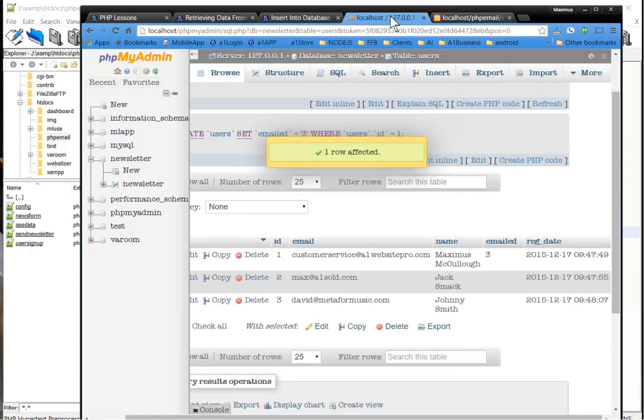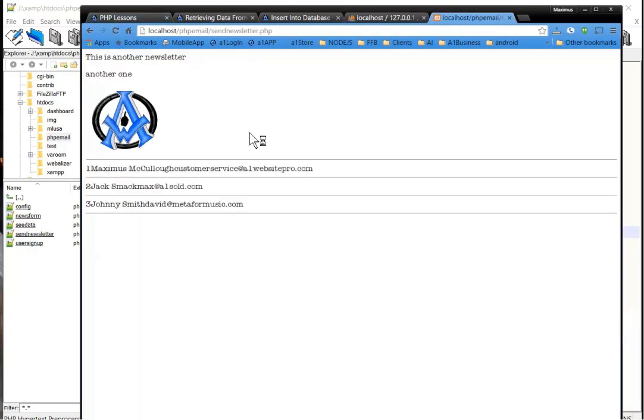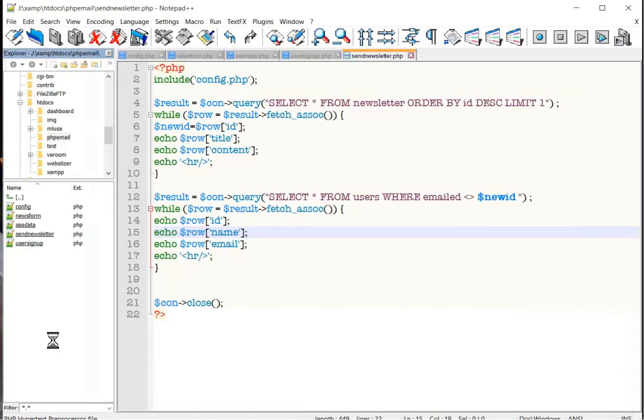So let me go back and take this out of here. We'll refresh this page. So 1, 2, 3. None of them have gotten this newsletter yet, so we have to send them the newsletter. How's that done? Now that we have our structure set up where we get the last newsletter that was created, and then we're selecting all the users, what we want to do is email them that newsletter. And then after that, we want to update it.